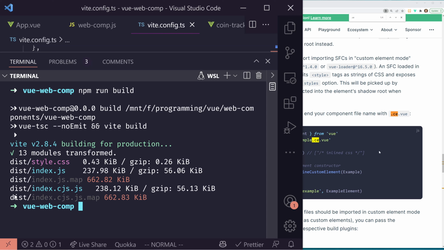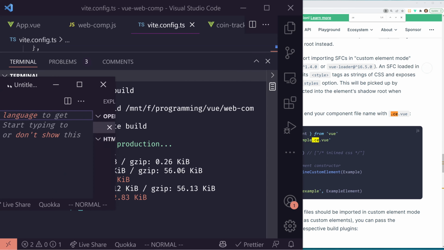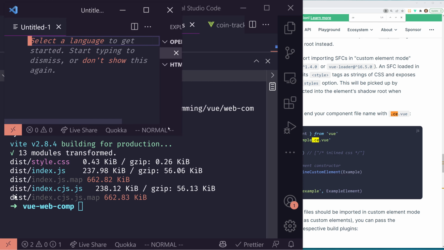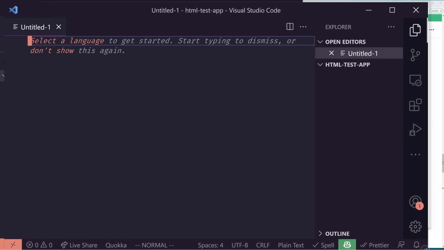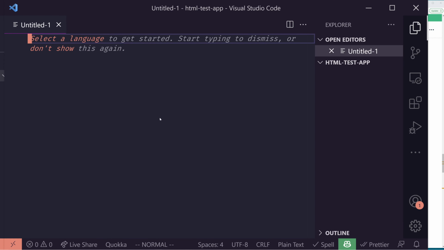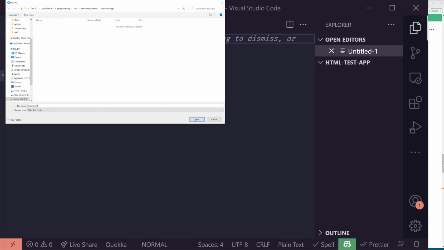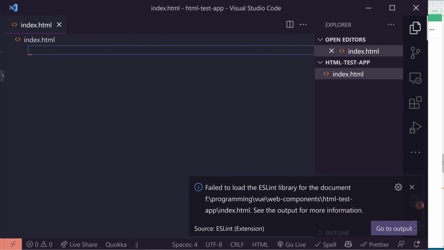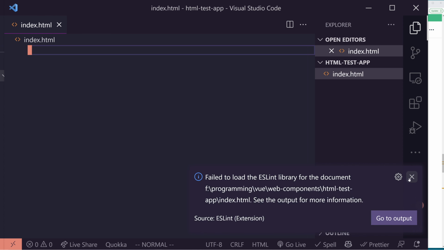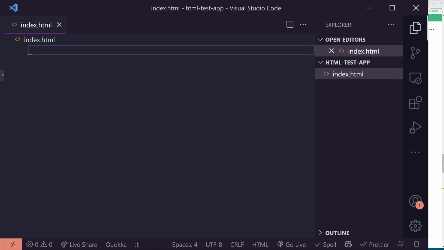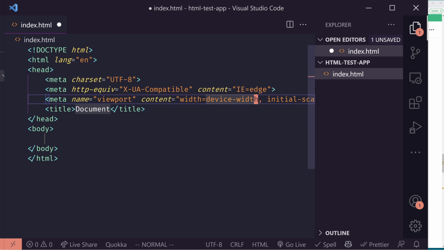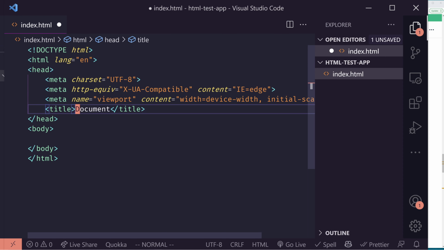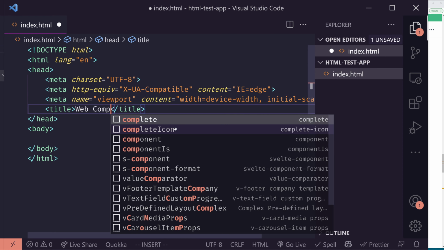So we want to test this. I went ahead and in another screen, I created a brand new empty VS Code, and we're going to create an index file in this folder. I'm going to call it index.html. And it always gives me an ESLint error. I'm going to ignore that. And here it is. I'm going to call it my web comp checker.